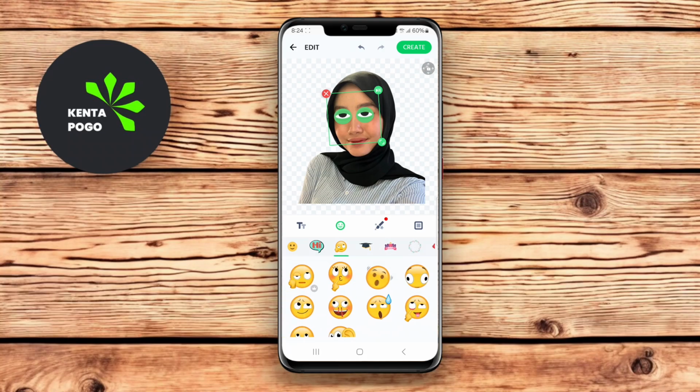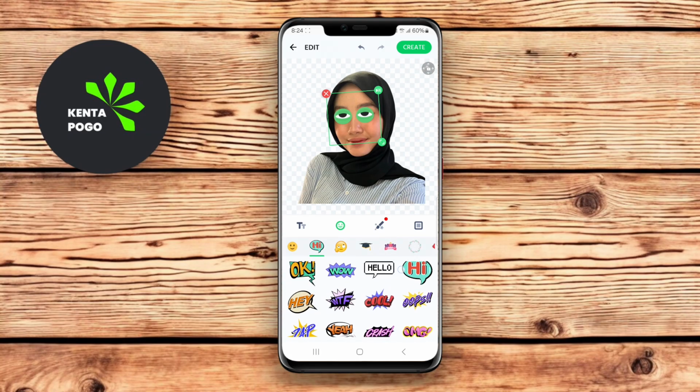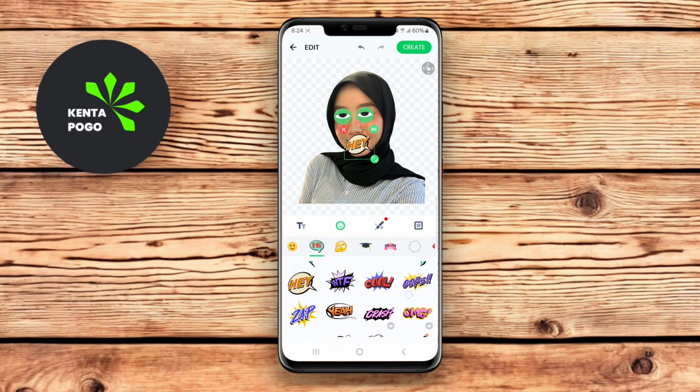With WASticker, you can create personalized sticker packs and share them seamlessly on WhatsApp. The app also supports various creative options, making it easy to express your personality through stickers.